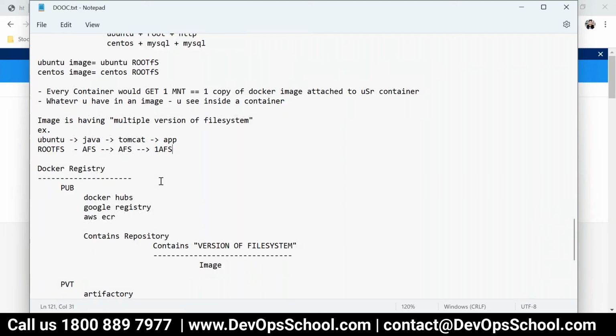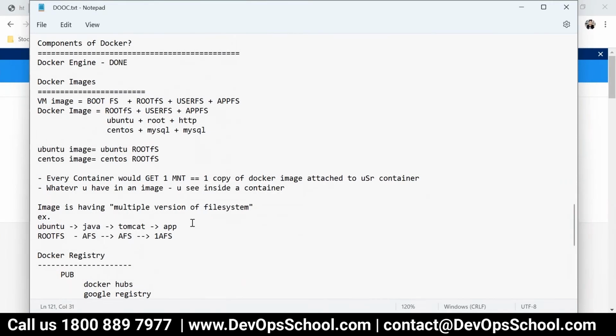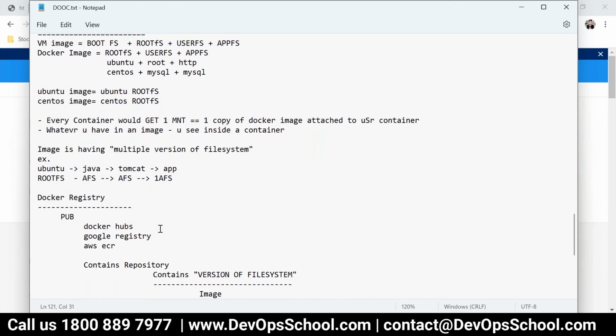So guys, functional definition: if someone asks you, tell me what is a Docker image? Don't say a Docker image contains an operating system. No, a Docker image contains the root file system, user file system, and application file systems, and all these file systems come together to create one image that you can push to a registry, such as Docker Hub. These file systems are versioned, for example Ubuntu root file system, Java file system, Tomcat file system, and the application, on top of which you can run whatever it is.